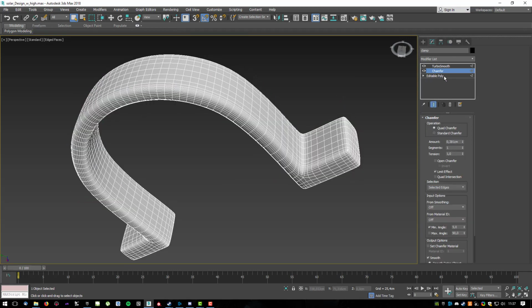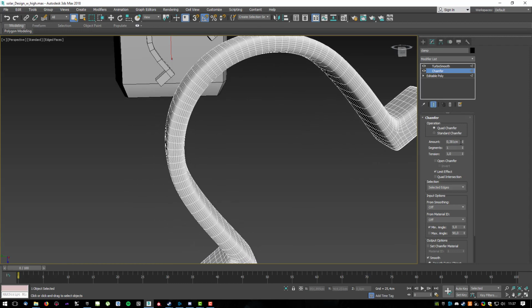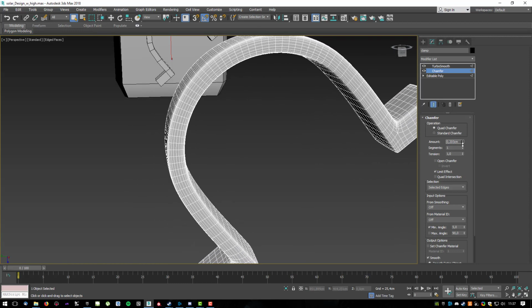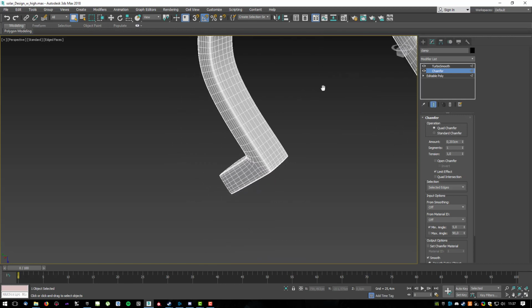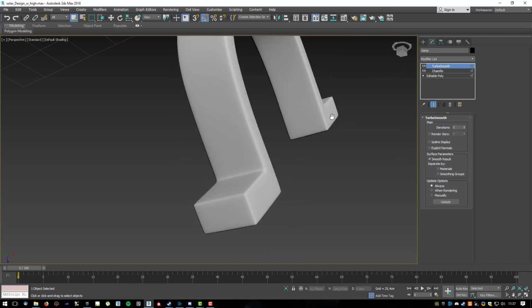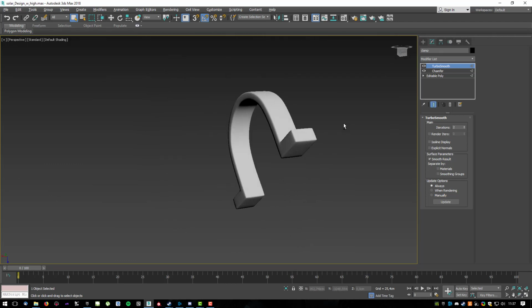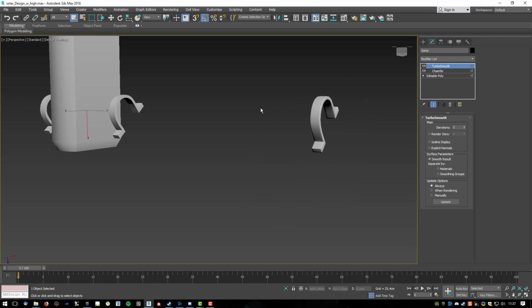And then the chamfer will actually do what we want now. So just tweak the chamfer settings here. Check out the turbo smooth, and it looks very, very nice.